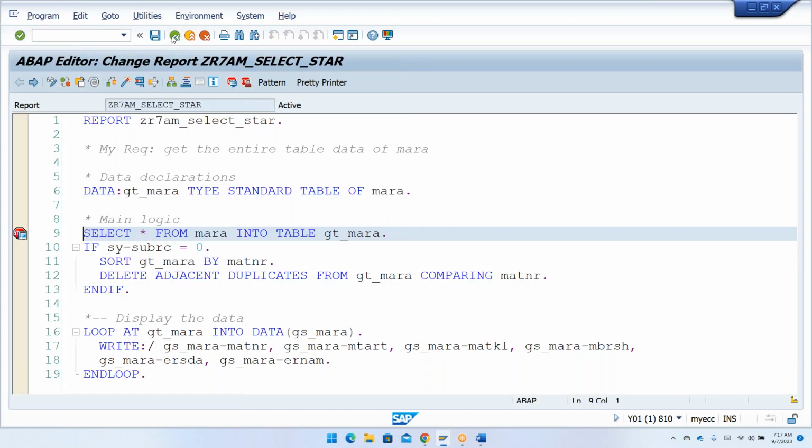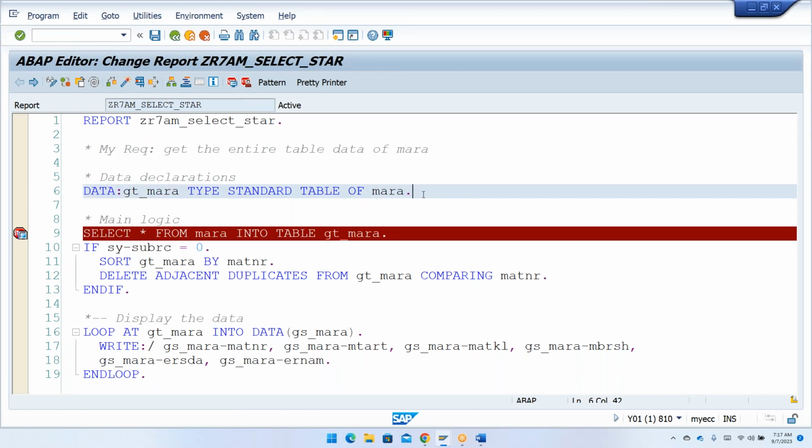Now, how can you create this internal table automatically? That is nothing but your inline declaration. So we don't need to have this data declaration. You can directly write it in your select statement. How can you write that?